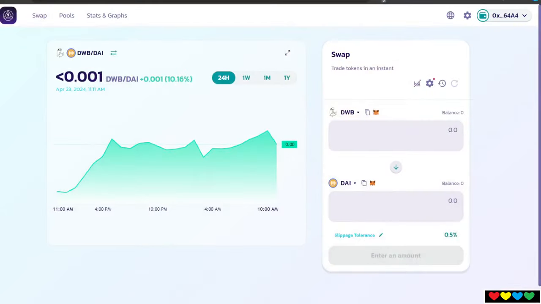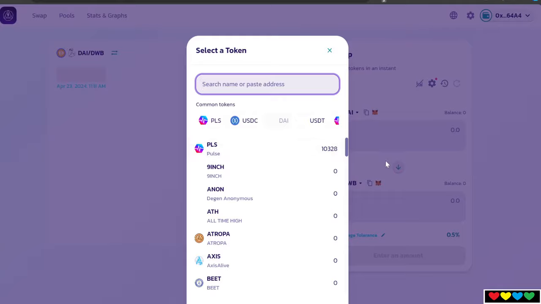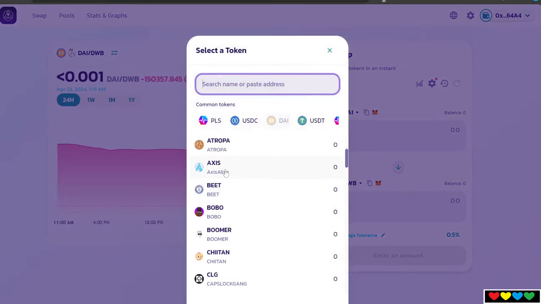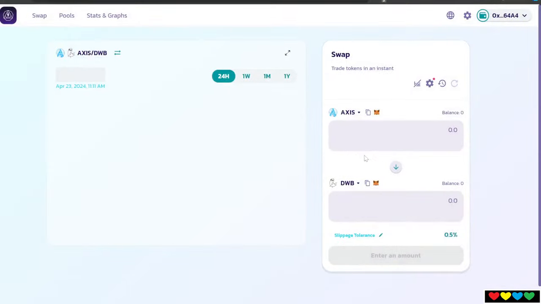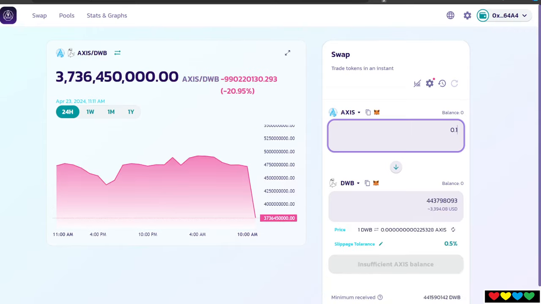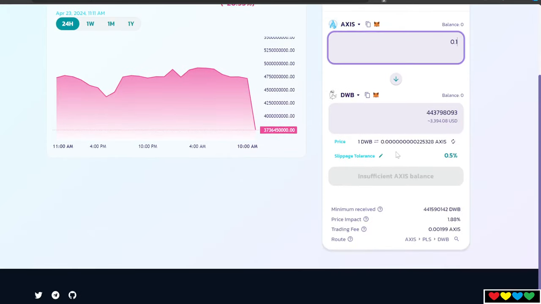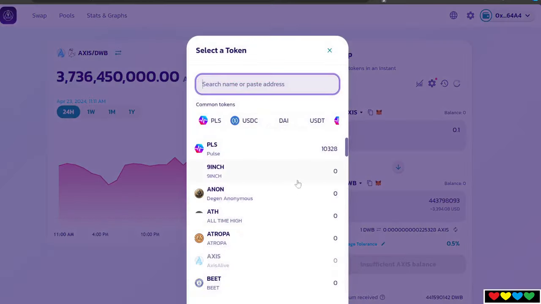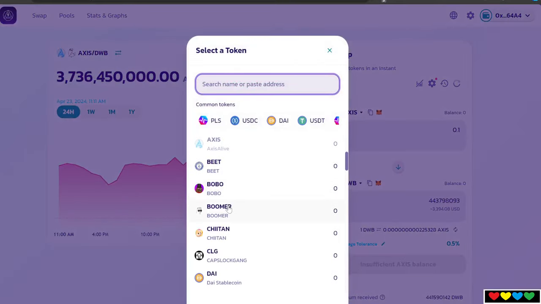Because 9mm DEX only talks pool to pool, it doesn't do auto routing yet. It probably will in the future, probably soon. If you try to swap from your coin into this, it might not have liquidity. So let's say, for example, friends, you literally have Axis coin, and you want to swap like 0.1 of those coins because it's $30,000 into it. Now, there seems to be liquidity here, but not all the time will you find these coins to have liquidity.